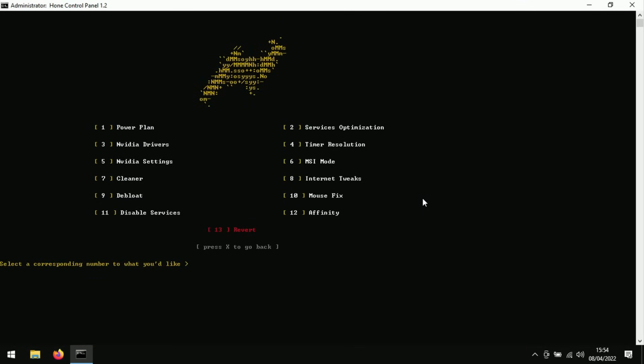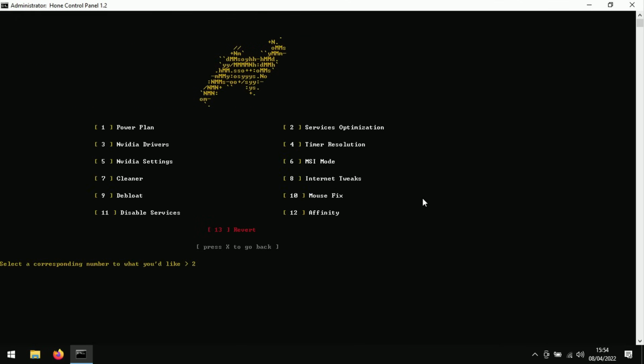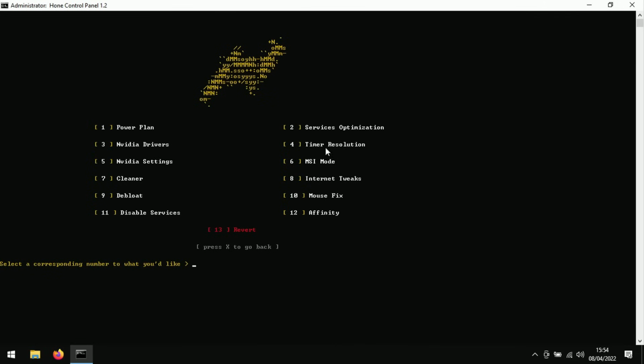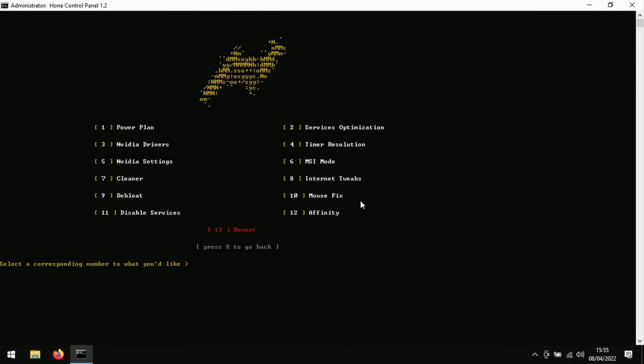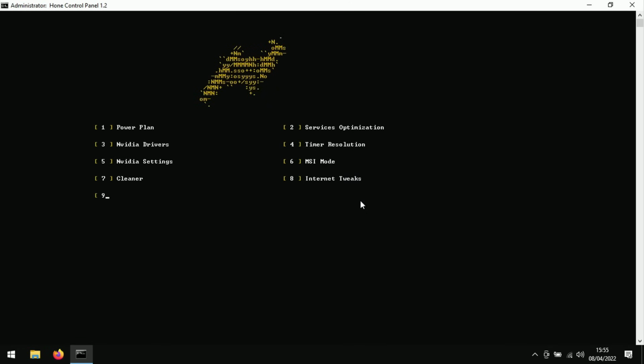Let's go and let's work our way through it. Let's go to power plan. So go to 1, press yes. There we go. Now let's go to 2, services optimization. Press yes. Now we don't have NVIDIA drivers or anything like that. Let's go to timer resolution and agree. Then press yes. Now it's disable services. So let's just press 11. Press yes.